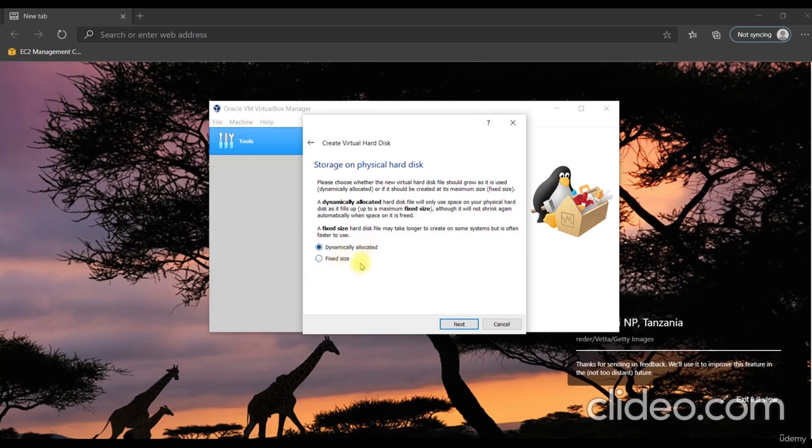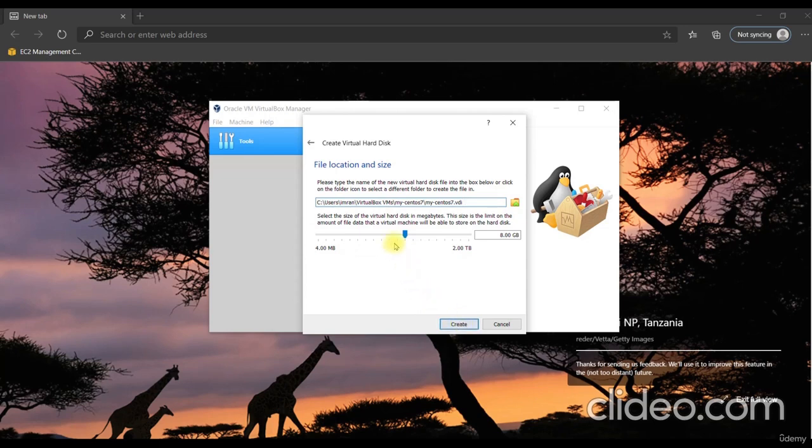So dynamically allocated is a good option where it will reserve only when it needs. It's not actually going to be reserving it. So if you set this hard disk size as 10 GB for this VM, it will not reserve 10 GB. It will just take how much it needs. And the rest is free for the system to use. So we'll keep dynamically allocated. And we'll say size as 8 GB default. That is fine. And this is the path where your VDI file will be located. This is your virtual hard disk file. And let's create.